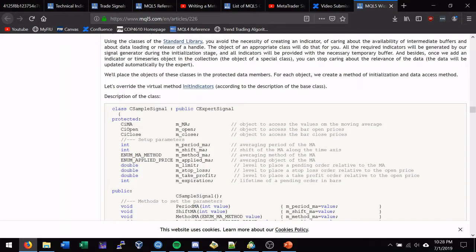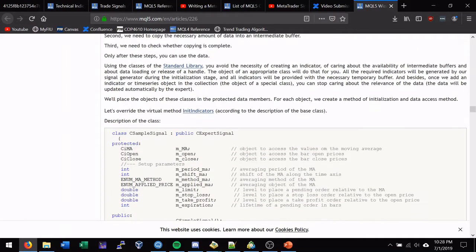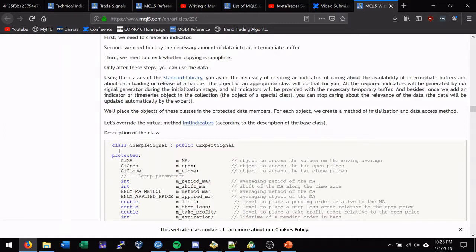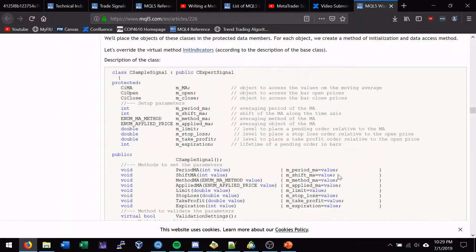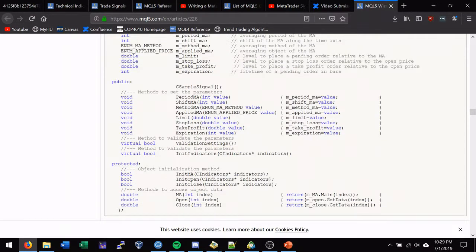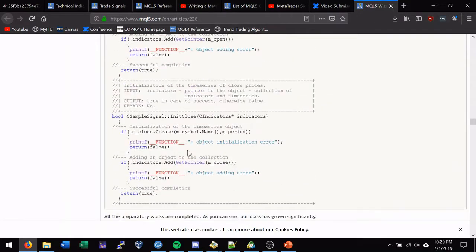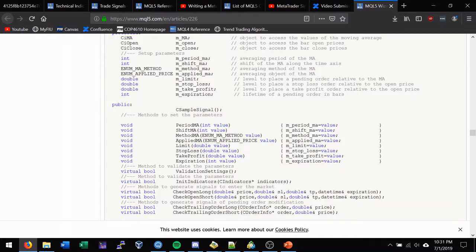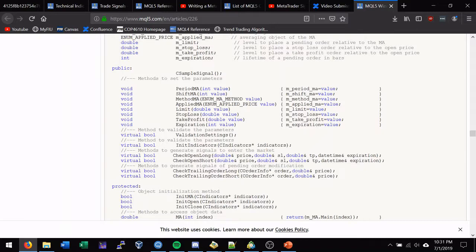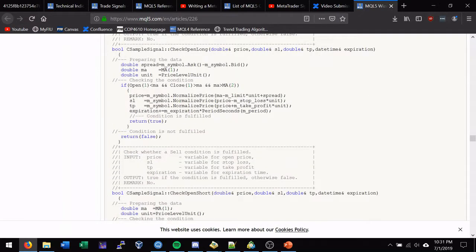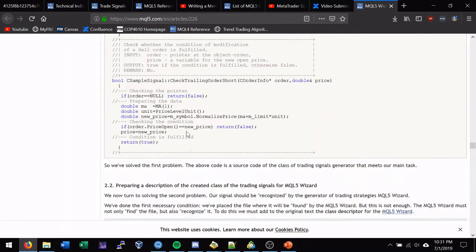Scrolling down, here they call objects used to access several classes such as the moving average, the one to access the open price and the close price. They also create object initialization methods here, as well as methods to access object data. And here is just the implementation of those methods. Alright, here's where they overwrite the existing methods for check open long and check open short, as well as adding the check trailing order long and check trailing order short. Down here is the implementation of those.